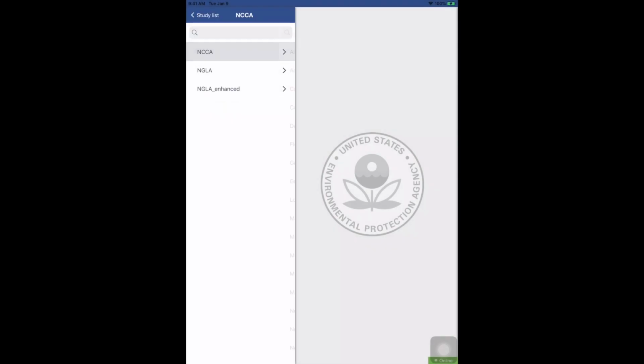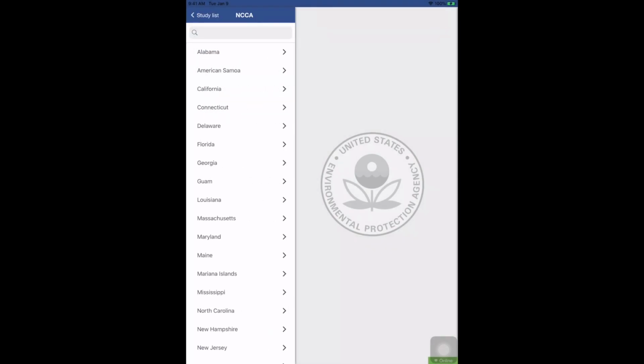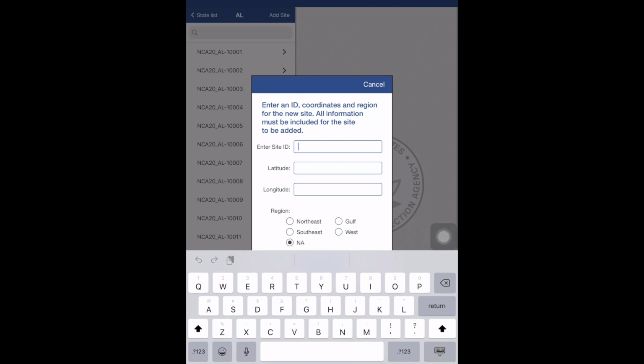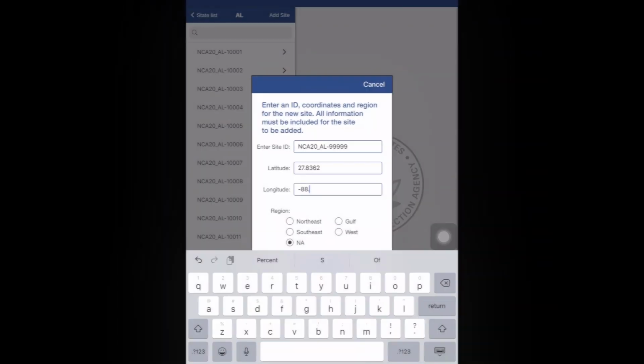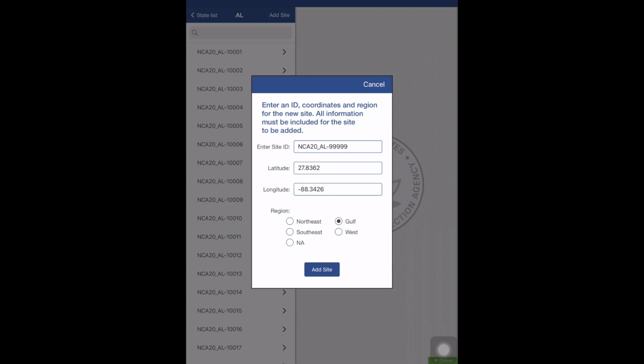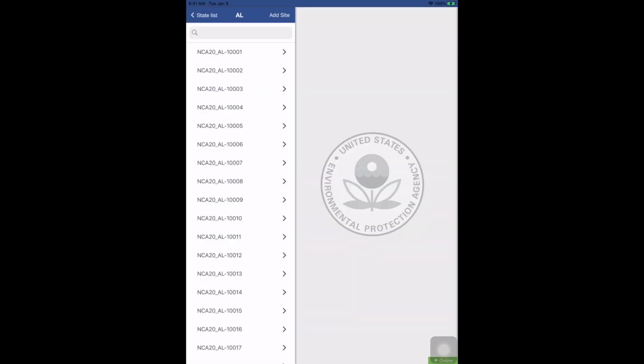Occasionally, data may need to be collected for sites or visits that are not in the predetermined site and visit list. To add a site, tap your state in the menu window, and then tap the Add Site button on the top right of the menu window. Add the site ID, latitude, longitude, and the region where the site is located. The region determines the fish species list. If you do not know the region, just leave the default NA. The site will be added to the bottom of the list.